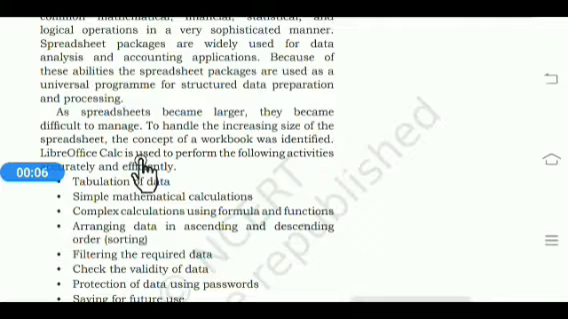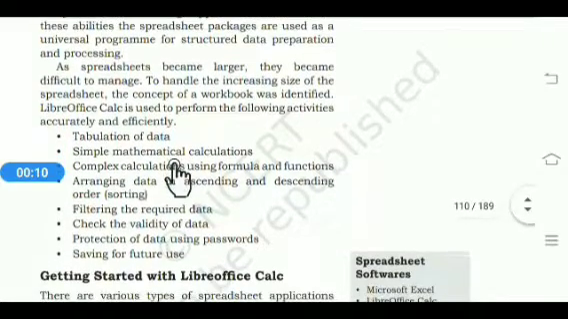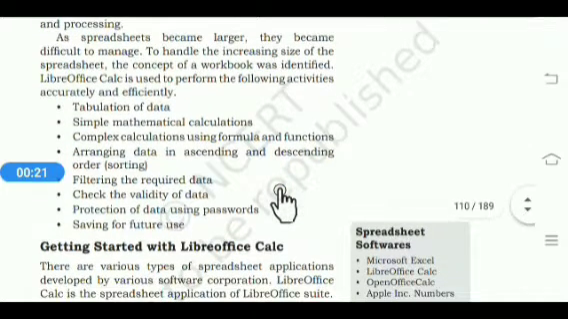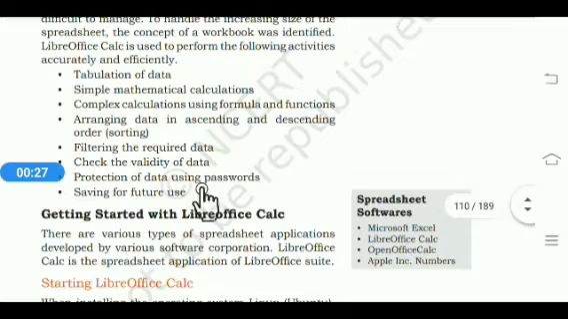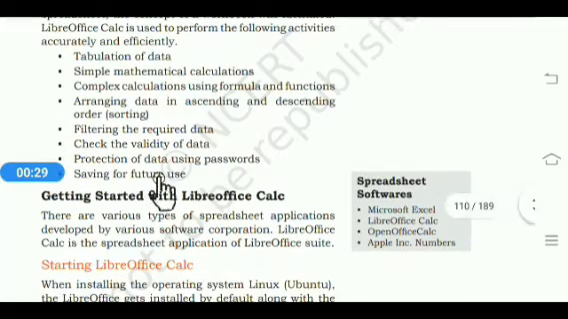LibreOffice Calc is used to perform the following activities accurately and efficiently: tabulation of data, simple mathematical calculation, complex calculations using formulas and functions, arranging data in ascending and descending order, filtering the required data, checking the validity of data, then protection of data by using a password, then saving for future use.